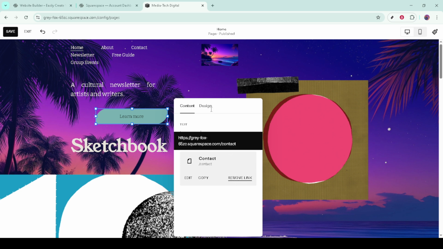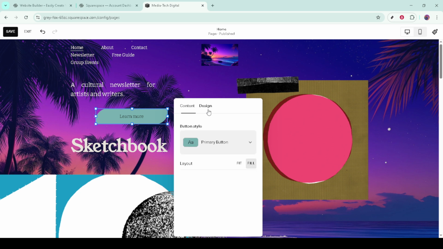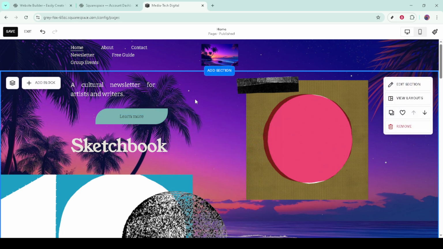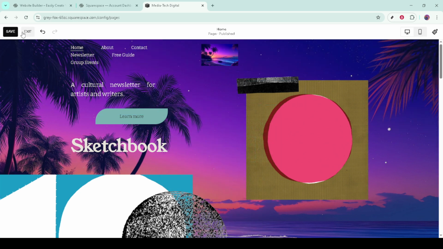When you're finished, click outside the block editor. Your changes are saved automatically. That's it. Your button is live, linked, and styled to match your site. With these steps, you can quickly add clear calls to action anywhere in your Squarespace 7.1 Fluid Engine layout.